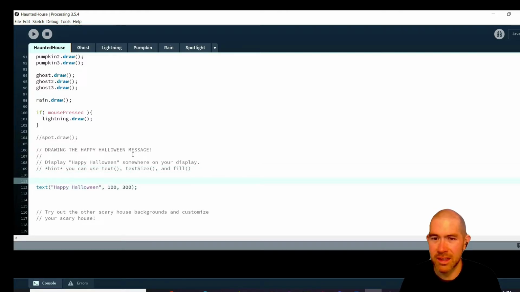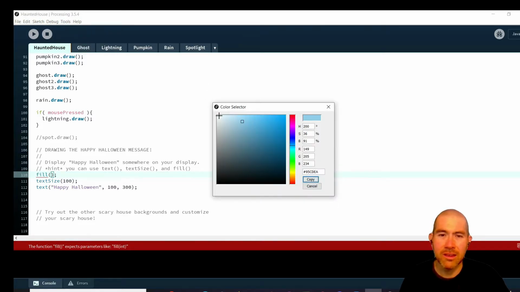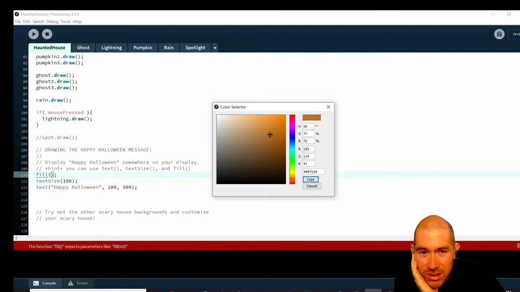And let's set the text size. I have a pretty big sketch. Let's make it, let's see, 100 and see how that looks. And then fill. The fill is the color for the inside text. Let's give it a good color. Color selector, and I haven't used a reddish color. Let's use a reddish color.